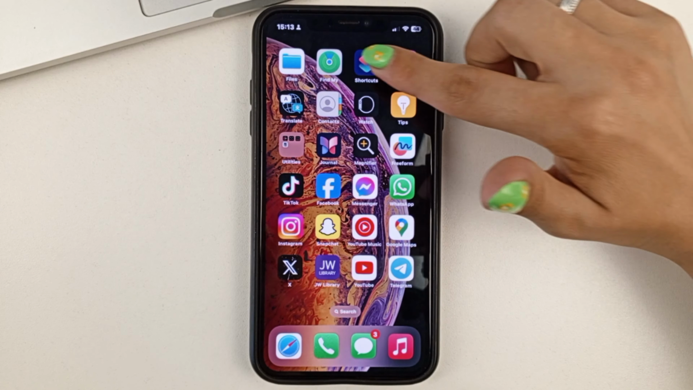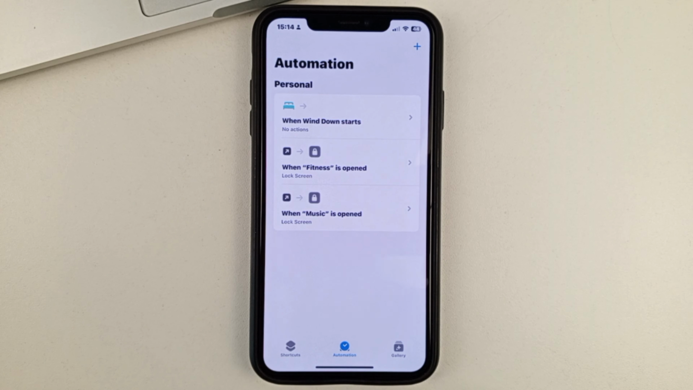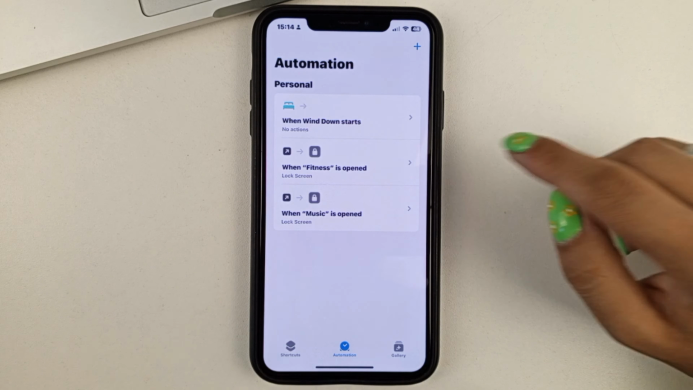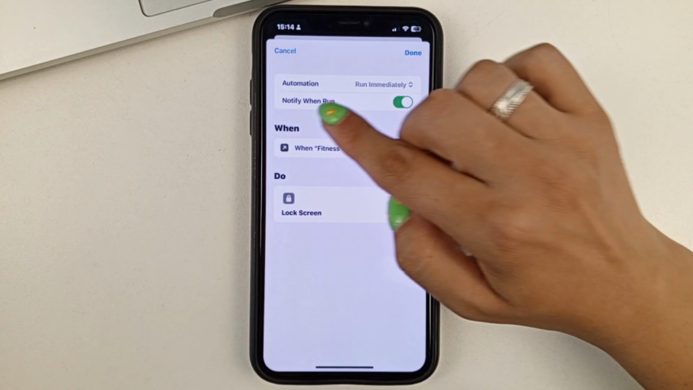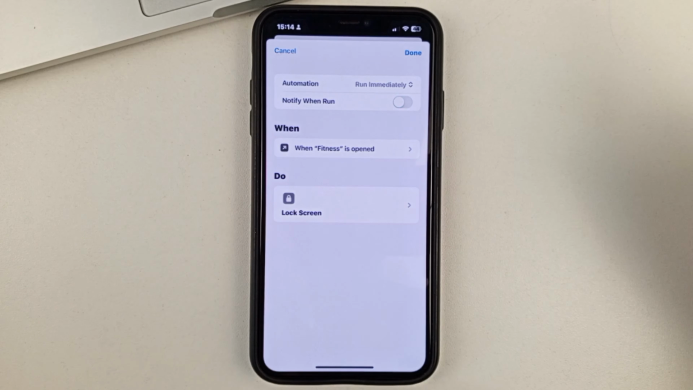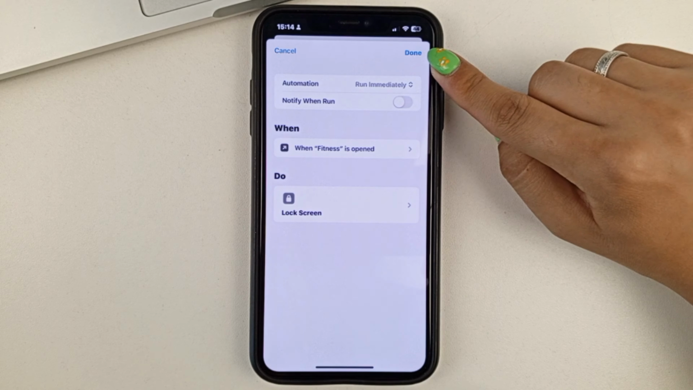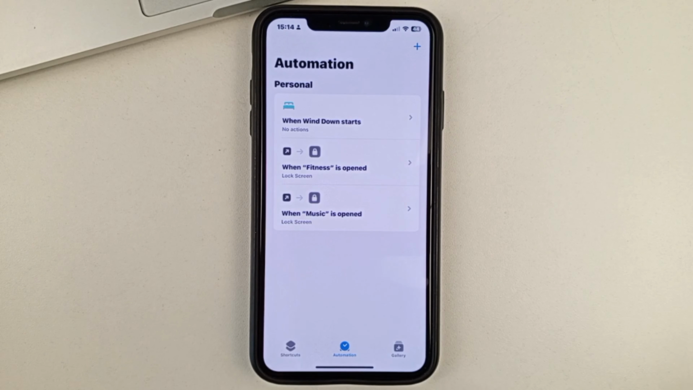To do this, open the Shortcuts app on your iPhone. Then at the bottom in the middle, click on Automate. And then go to the notification that's bothering you. Now you will see this option under the word Automate, and you just need to turn it off. So you will disable the notifications from this shortcut. Remember, after you've done that, in the upper right corner, click on Done so that you can save your changes.